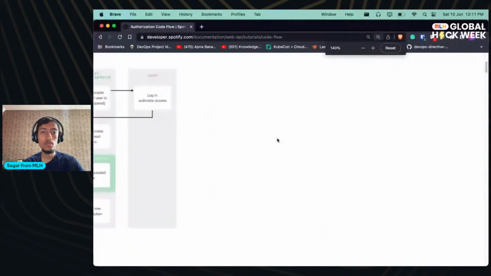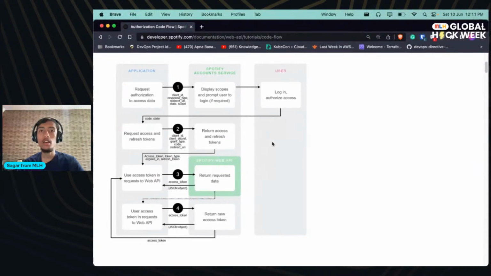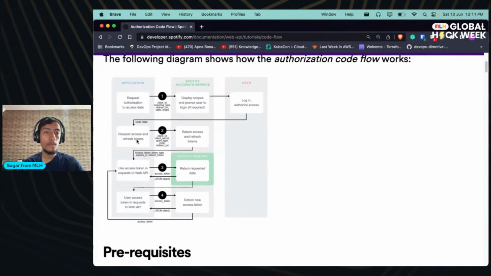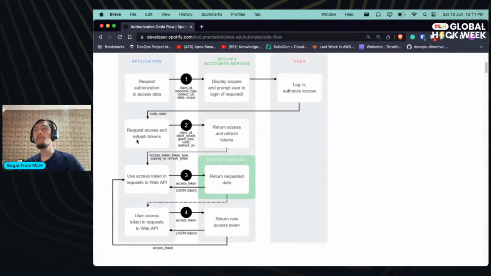I hope you can see the image over here. Awesome. I hope the picture is a bit clear.